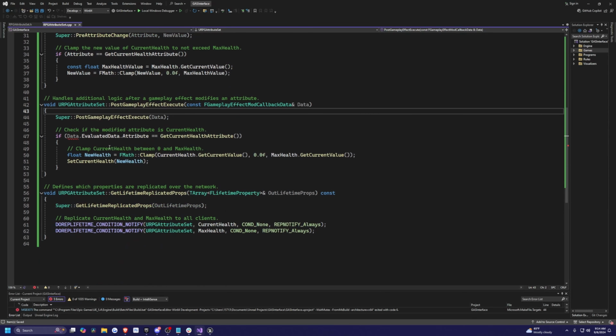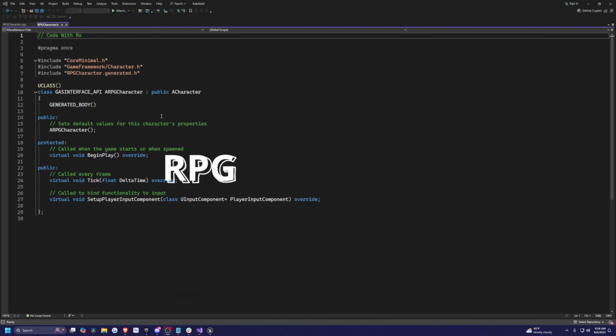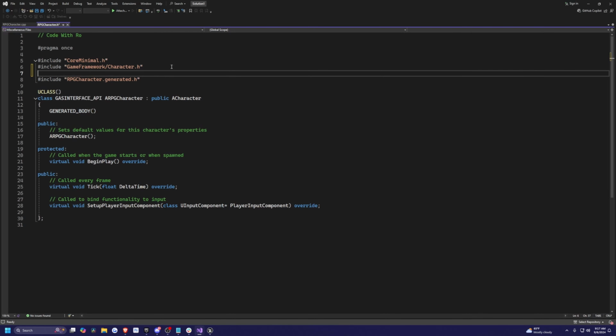So you're going to see this red squiggly line, and that'll probably clear up after we hit clean on our project. But let's go ahead and start editing our character. And now let's start with our RPG character.h file. So in here, I need to include the following and make sure that your generated .h stays at the very bottom. So I need to include the ability system interface to work with our ability system.